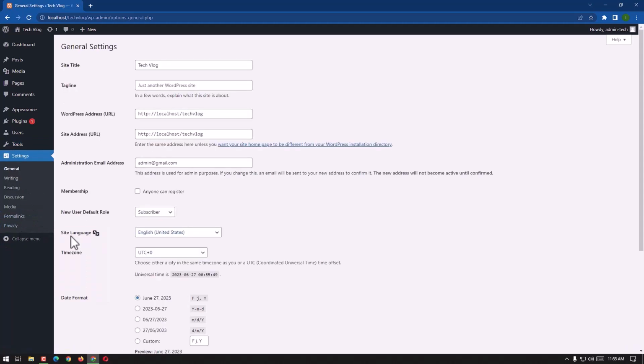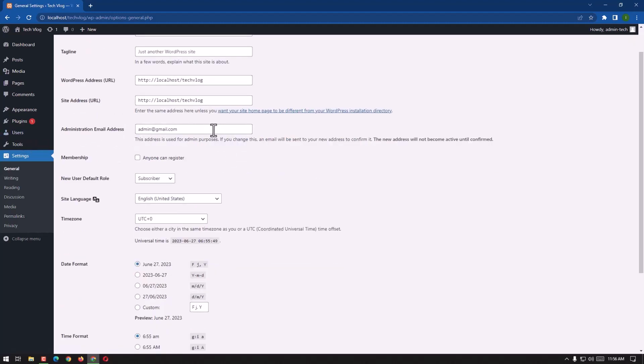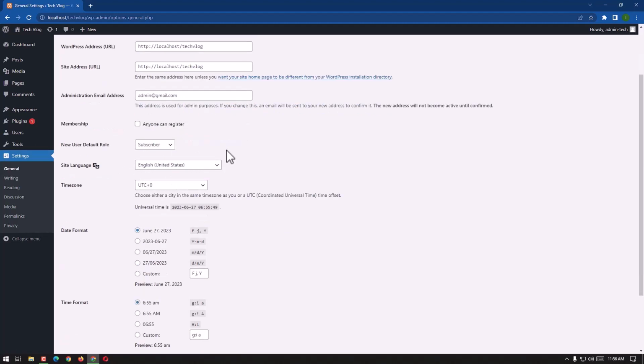Here are the settings. In settings, it is the information about our website. The site name is tech blog, and the tagline, the WordPress address, the site address. Here we have the email of the administrator and the membership. Anyone can register. Here we have the new user default role, that was subscriber, and I have already shown you the other roles, the contributor, author, editor, and administrator.